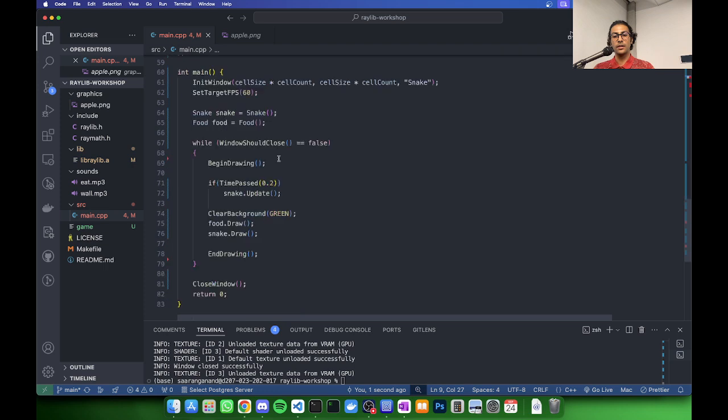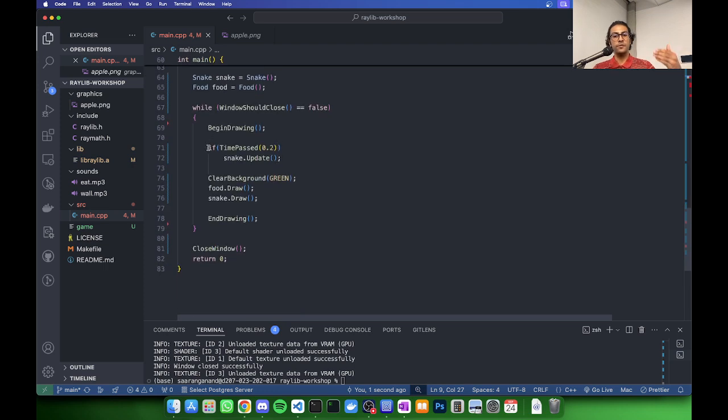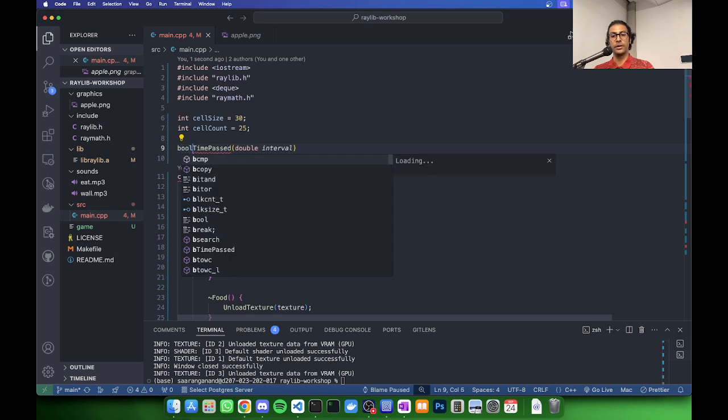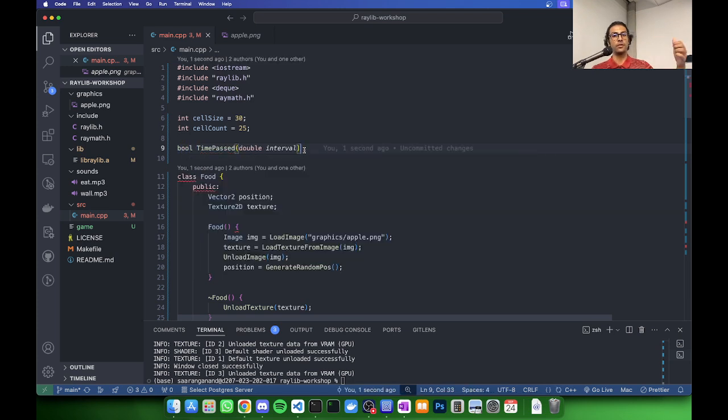And of course, how this works is if time passed is true, if 0.2 seconds has passed, only then should you update the snake's position, right? Only then should you move the snake. So since it's looking for true or false, logically this function is going to be a Boolean function because it returns a true or a false.